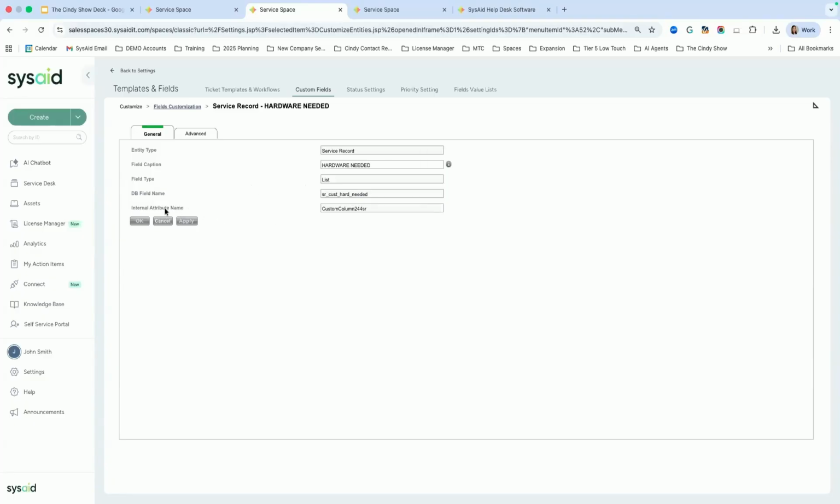Now it also asks you for the internal attribute name. So this is the internal attribute name. And I'm specifically highlighting this because you wanted to know how to send custom fields in a notification. When it asks for the internal attribute name, this is where you get it from.